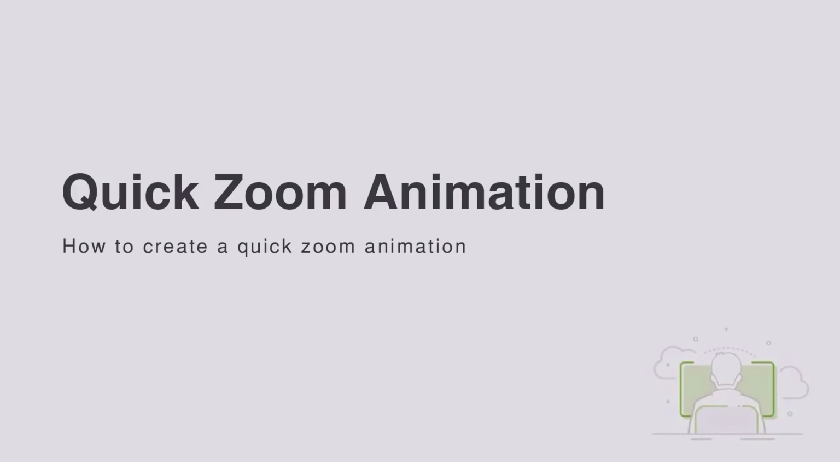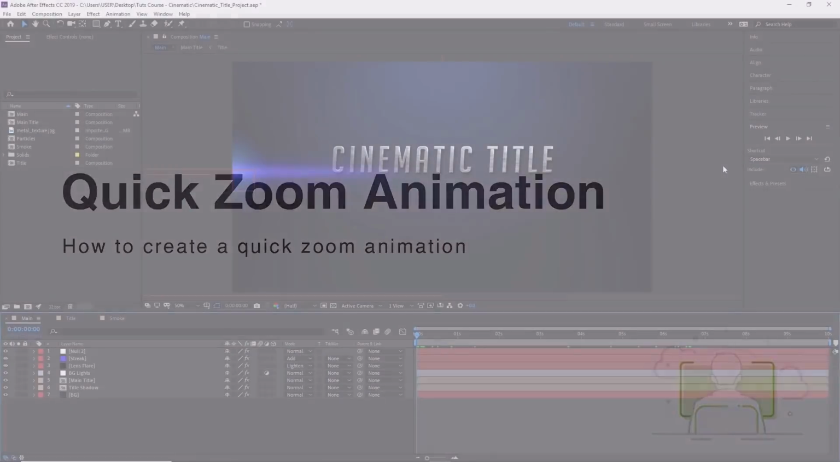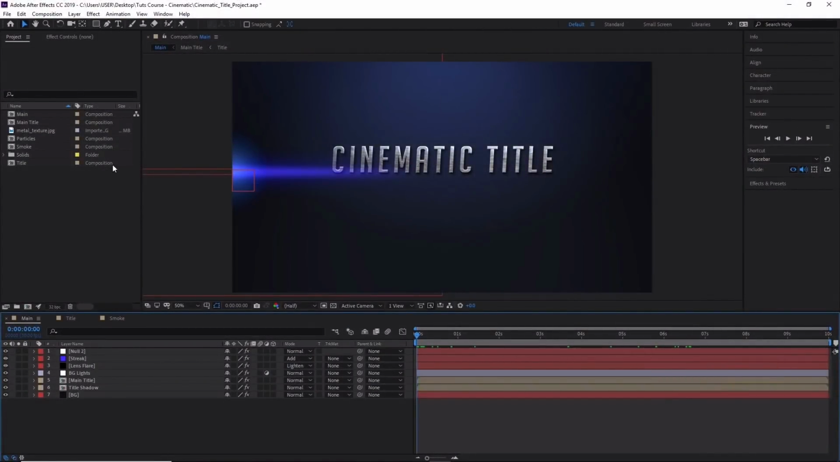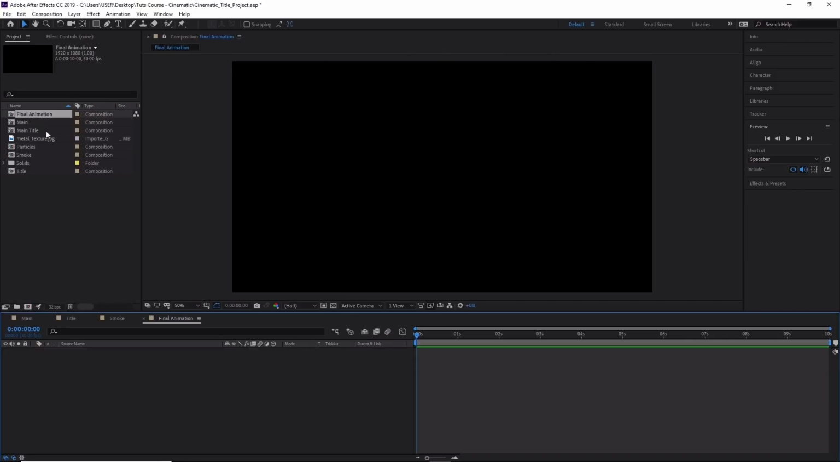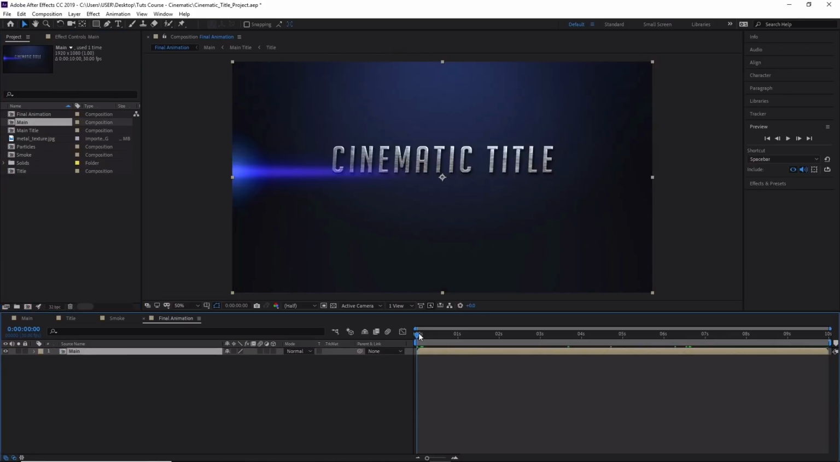In this lesson, we'll add some final touches to the scene and learn how to create a quick zoom animation. So let's start off by bringing everything together into one final composition. So let's create a new composition and rename this Final Animation, like so. Click OK. And now let's add our main composition by clicking and dragging this into here. And now you'll see we've got our main text animation in our final composition.